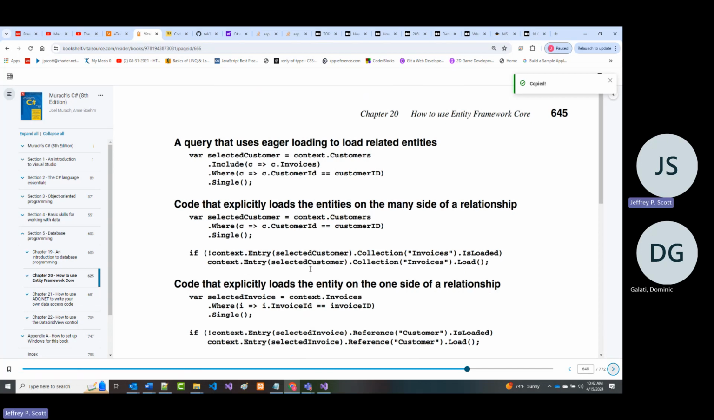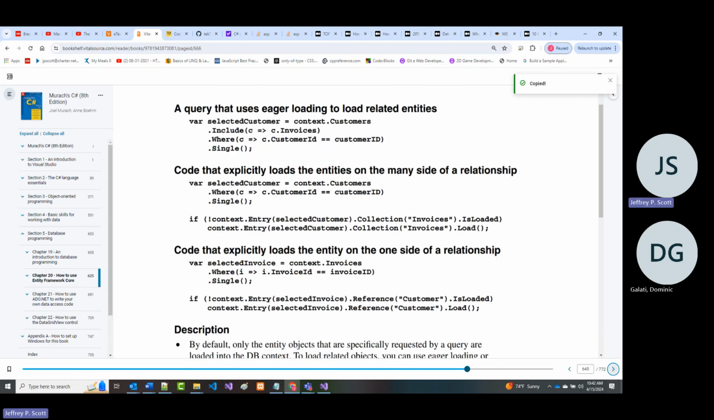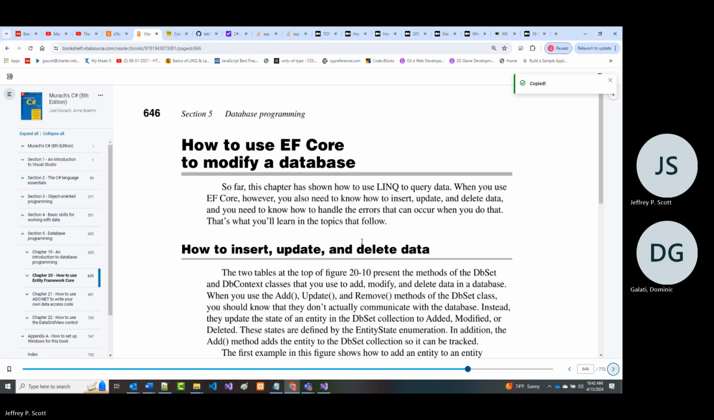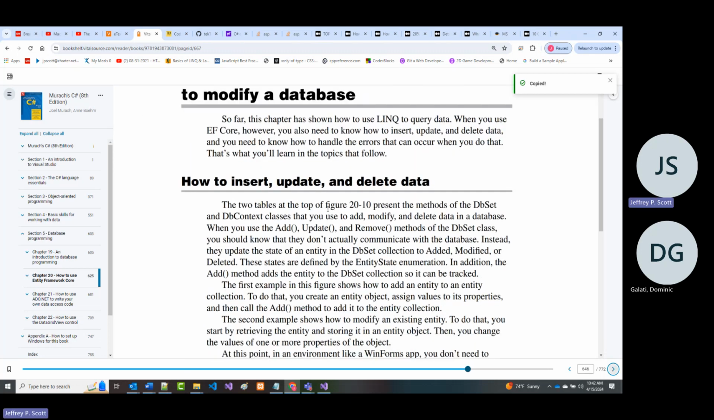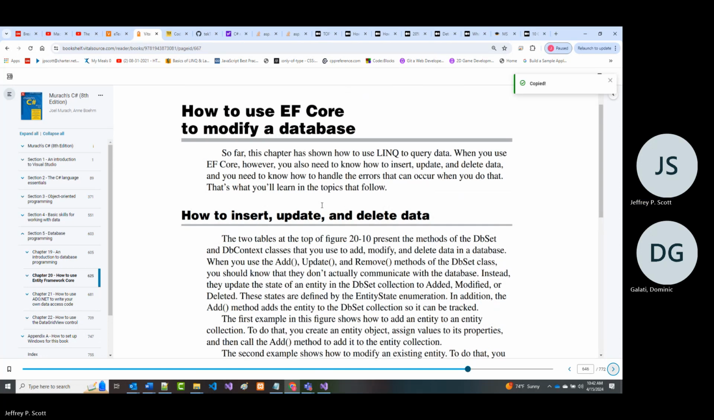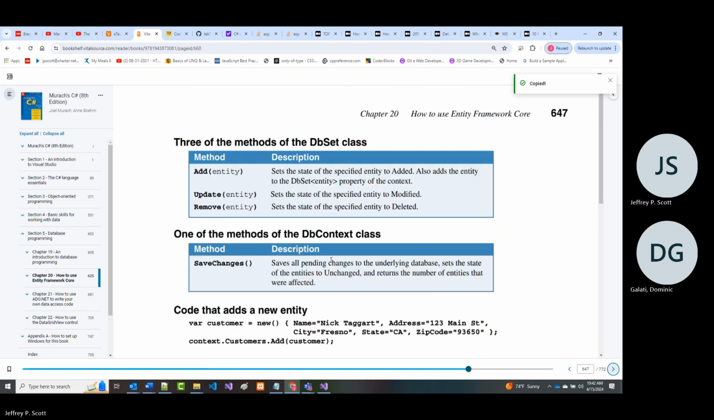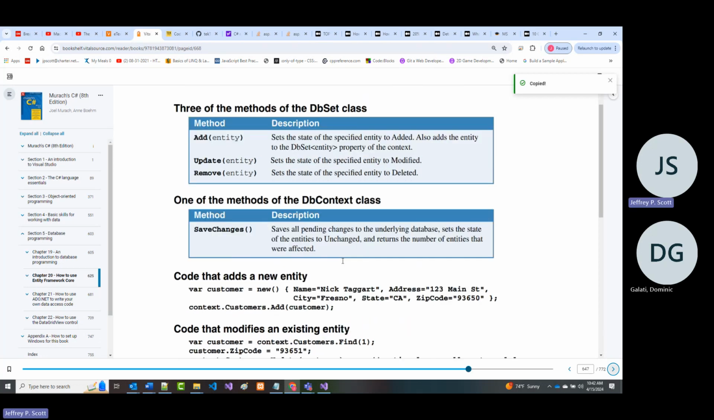This is if you're working with a one-to-many relationship. So we'll look at that. All right, how to use EF Core. This is the key: how to use CRUD on a database. All right. So what does that mean?